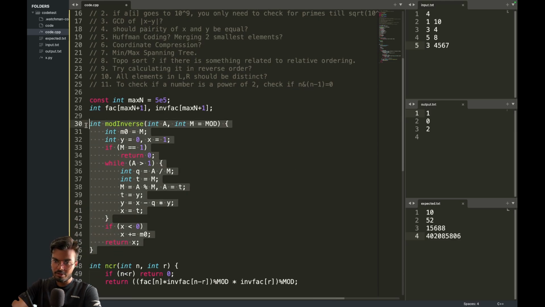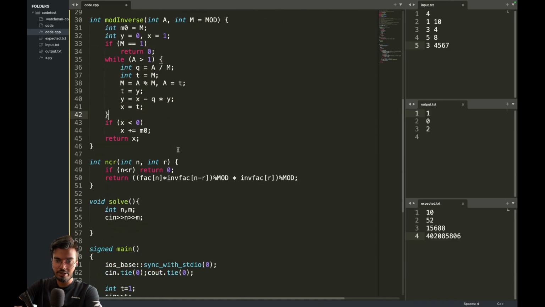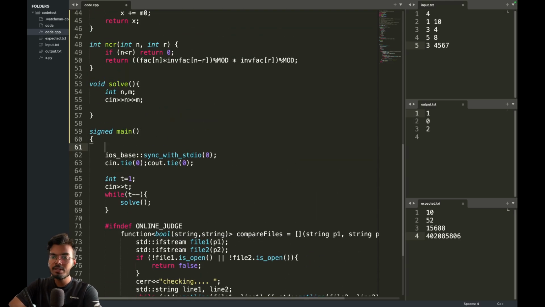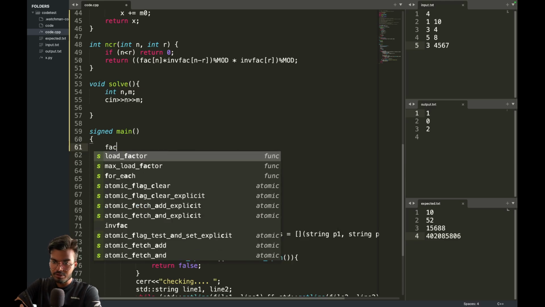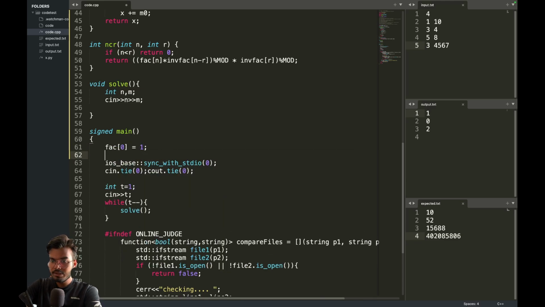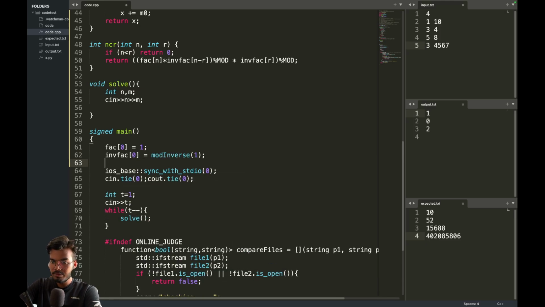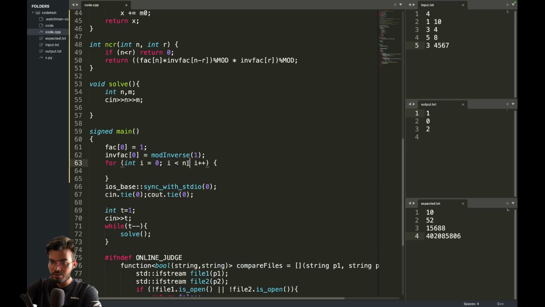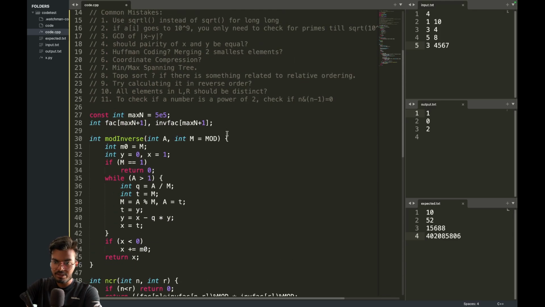So this is the template from GeeksforGeeks, you can go and check it out. Now I will just do it in int main only. And let's first say factorial of 0 will be equal to 1, and inverse factorial of 0 will be equal to mod inverse of 1, right? And now for i, I range this from 0 to max n plus 1, I think it was max n, right? Yeah.